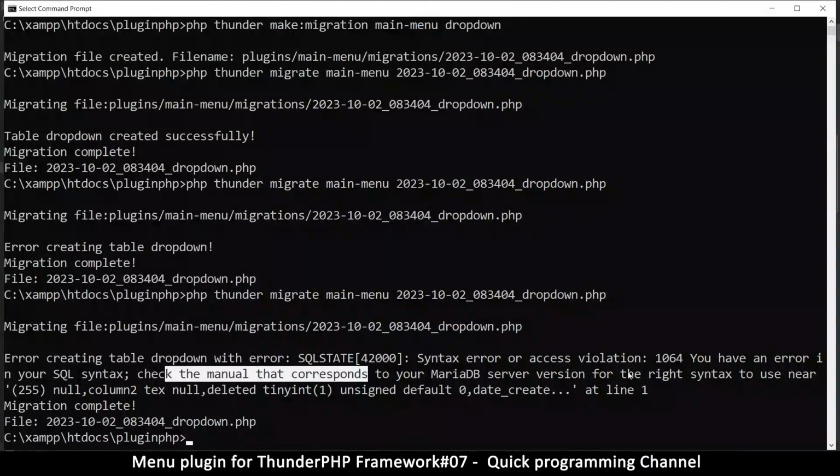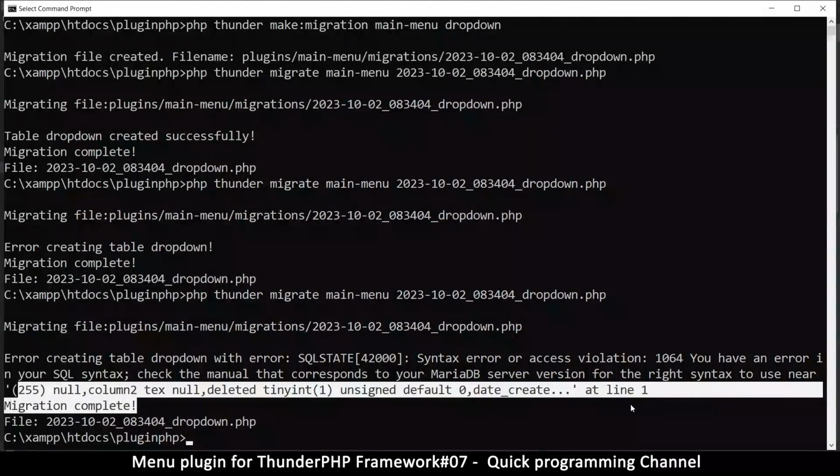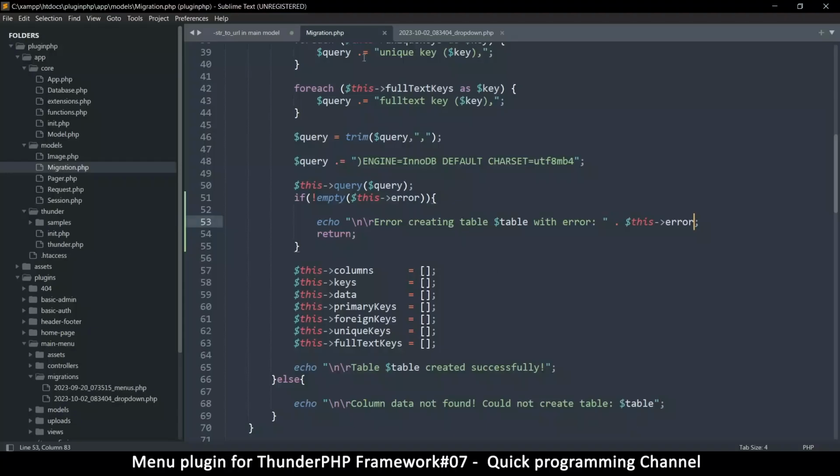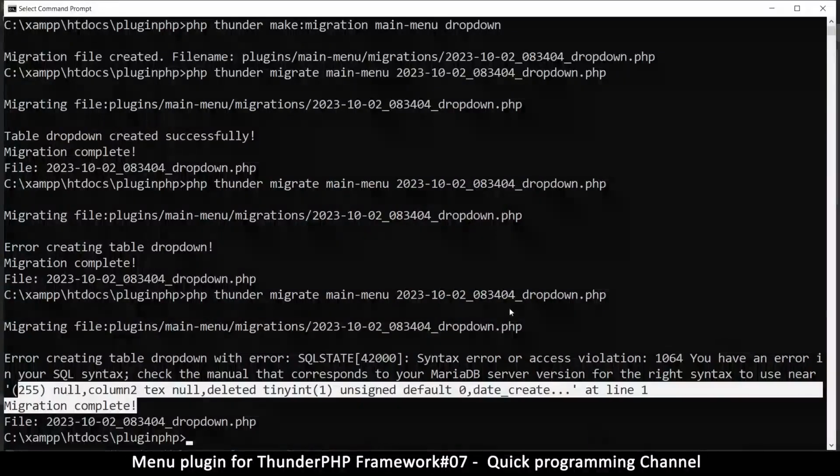Check the manual, and it says near. So you see here where it says to use the right syntax, to use near. The moment you see that part, it means this is the beginning of where the problems start. So there's this part with 255 no, and then column 2. Okay, so that's a giveaway on what part is wrong with this. So column 2, and before it, just before 255, which is here, right there, because we are missing an R there. And if we try this again, we'll see it show us the next part here, which is an error.